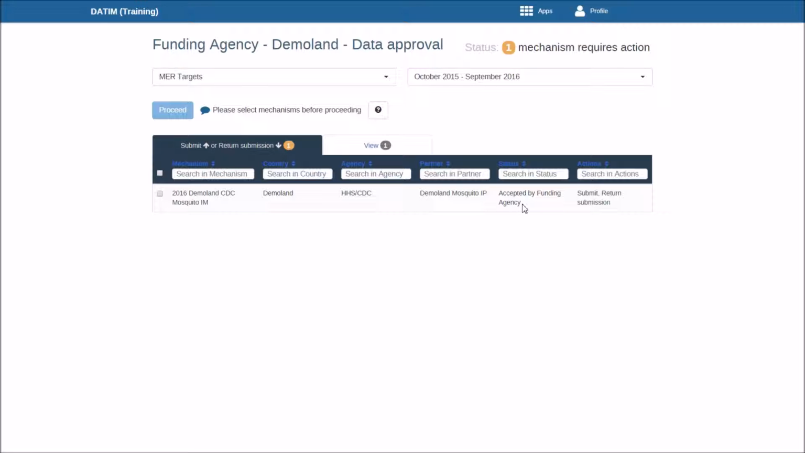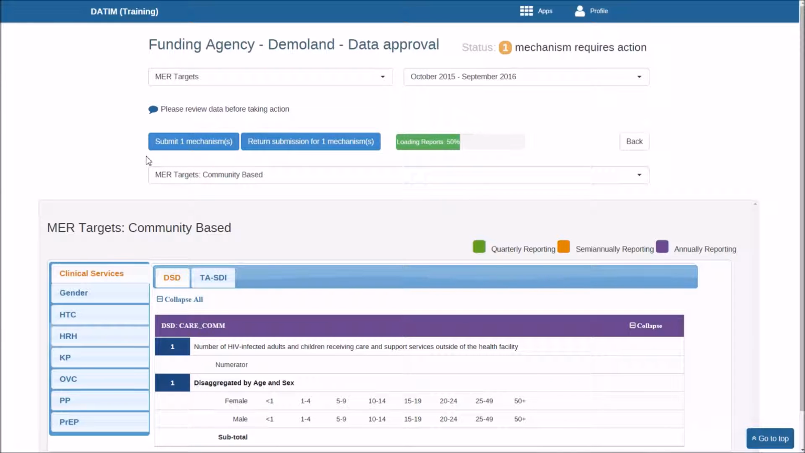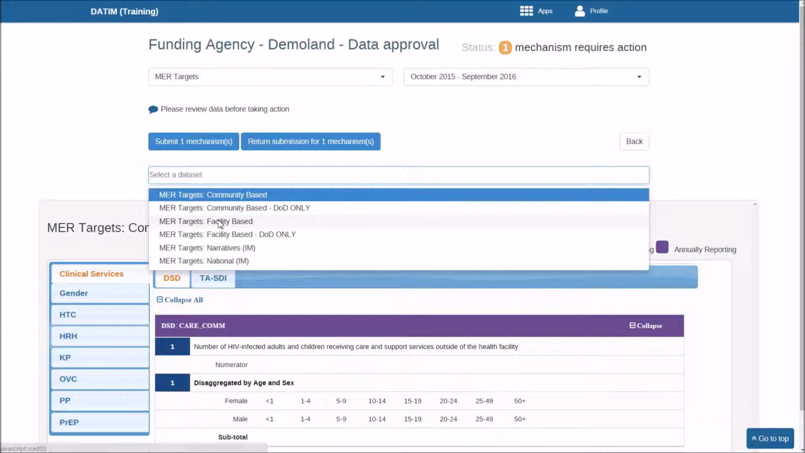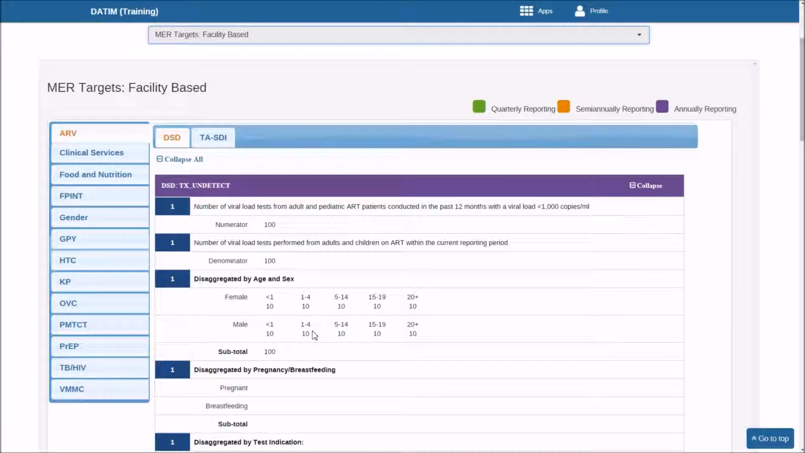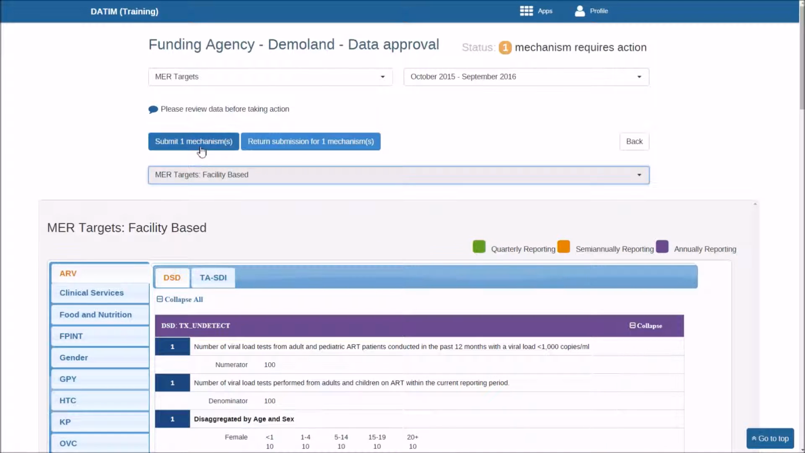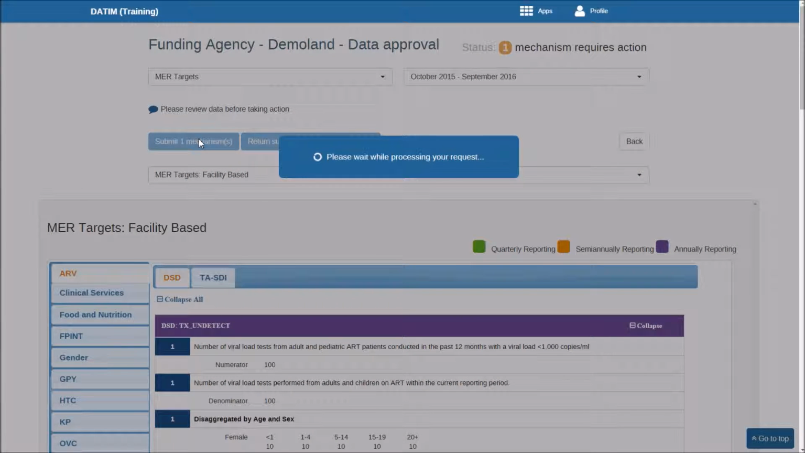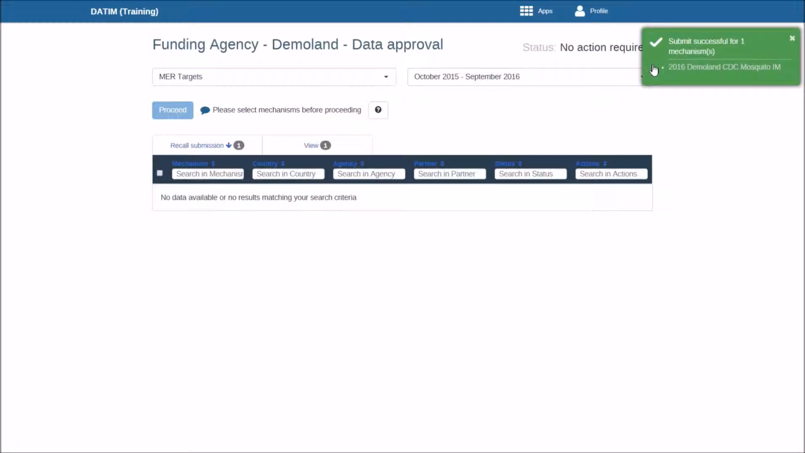If I'm ready to now submit this data to the interagency level, I can select the mechanism, click on Proceed. If I select the dataset, we'll see the data, and then I can submit the mechanism. Here I can also return the submission if I want to return it back down to the partner level. When I click on Submit, it will also give us a prompt notifying us that this has been done successfully.